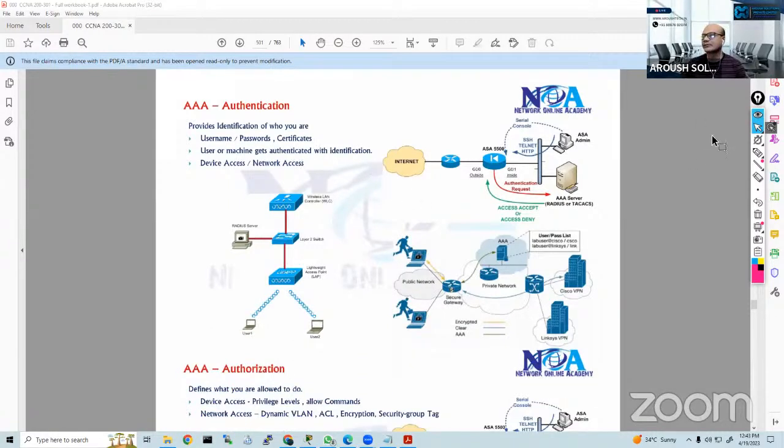You can see the diagram, so let me explain about this diagram. First, provide authentication: who are you? So check your username, password, and certificate. The certificate will be based on your SSL. A user or machine gets authenticated with the identification, maybe when accessing the device or network access.